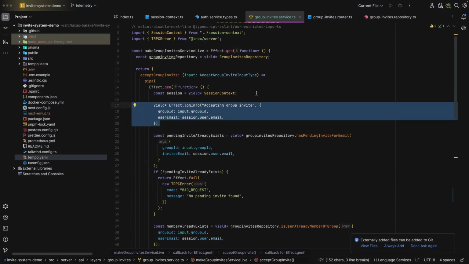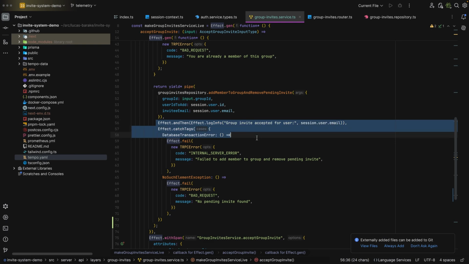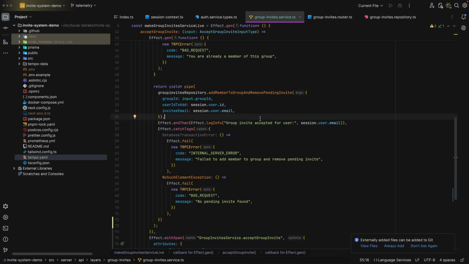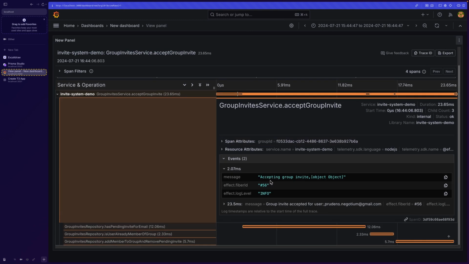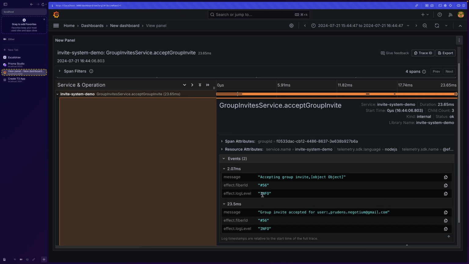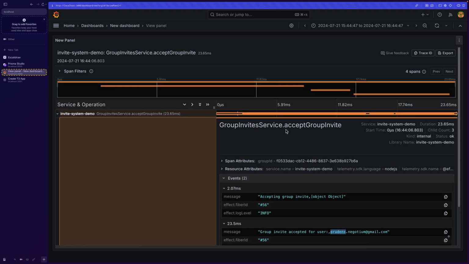So we have the effect log info, and then if I scroll down to the bottom, so once everything succeeded, we get the group invite accepted for user. So those are two events, and as we can see, the first one, which is accepting group invite, triggered at just 2.07 milliseconds of the whole process initiating. And then we have the log level, so this is info, and then we have the other one. So right at the end, at 23.5 milliseconds, we get group invite accepted for user, and then we get the email here. So as we can see, this is very powerful and also very easy.